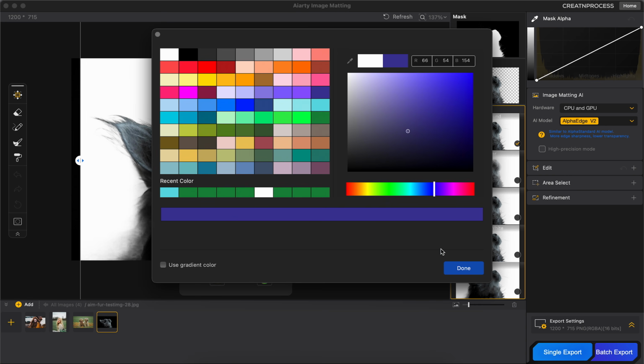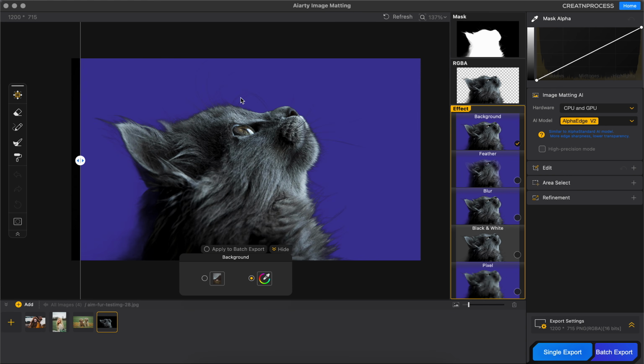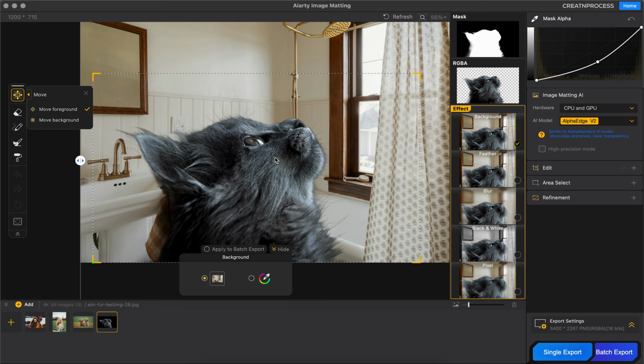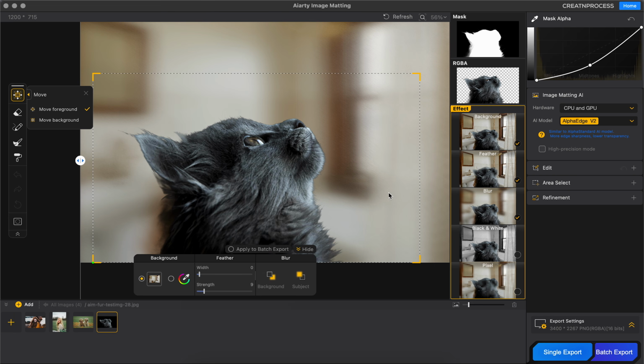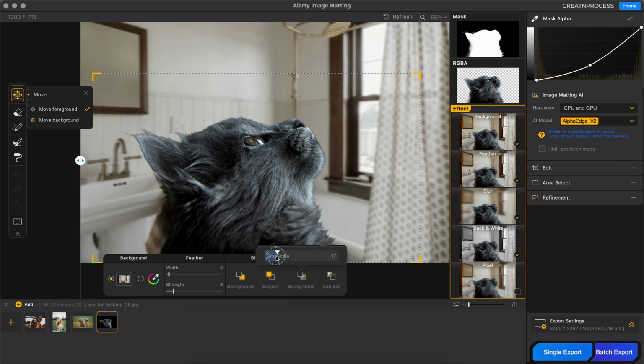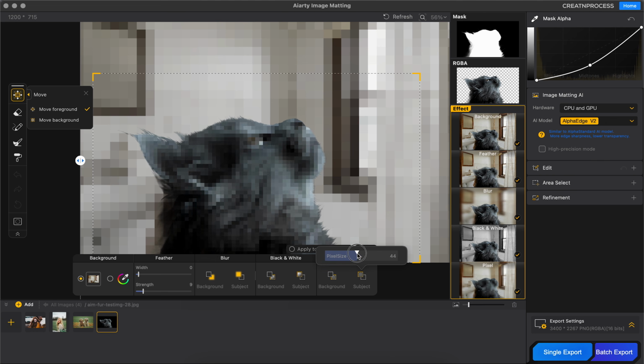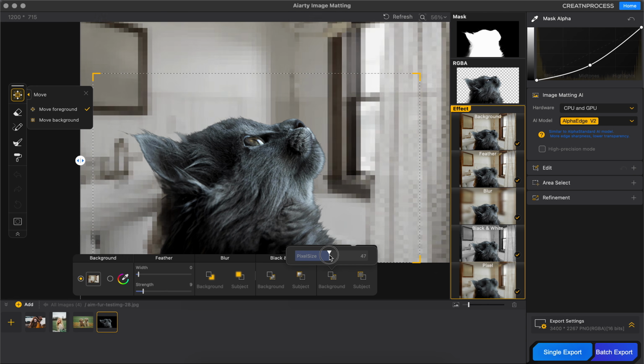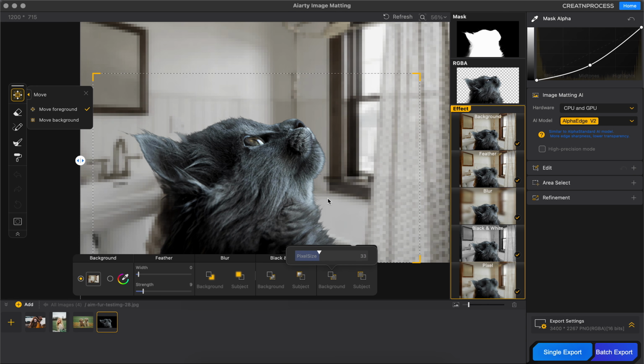Aiarty lets you use solid color or gradient. You can customize background images. You can blur or add blur effect. You can give black and white styles, and you can also give pixel effects. So it's really useful if you are creating content for different platforms and want different styles quickly.